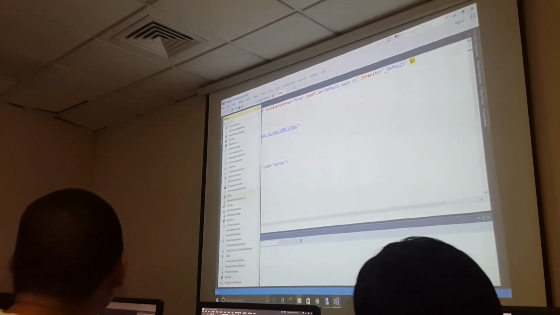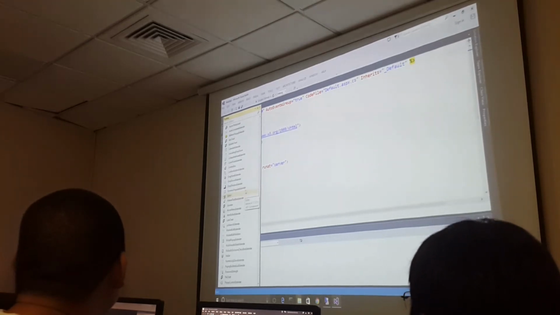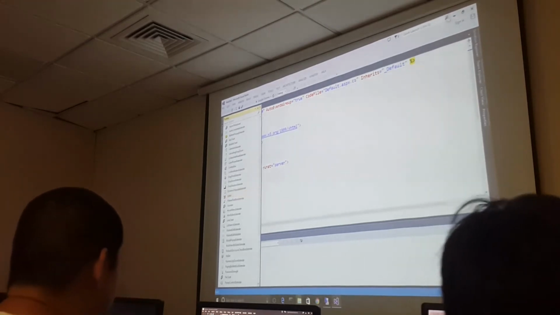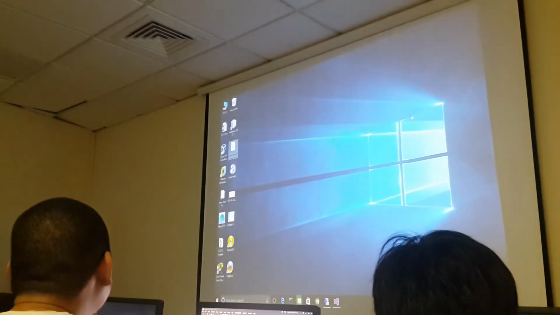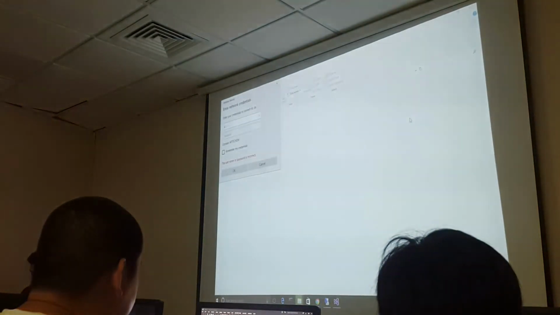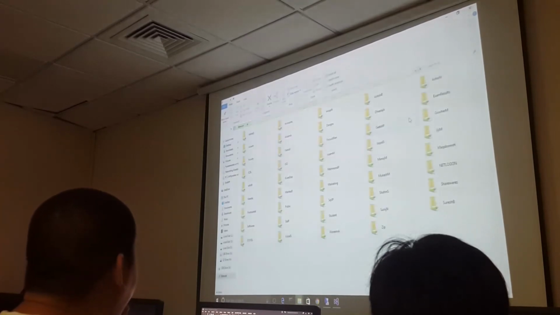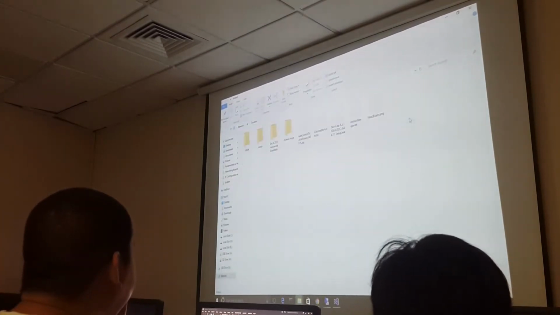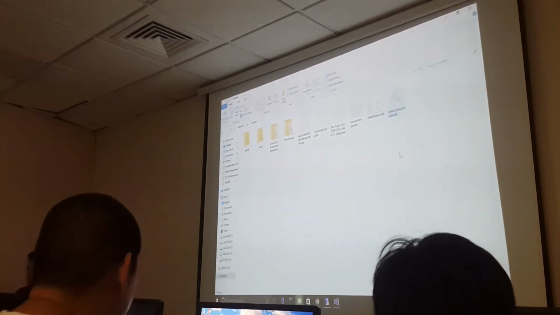So you all have to install the same. I'm going to copy this DLL file in student. Okay. So copy this file, AJAX control toolkit.dll, and install it.